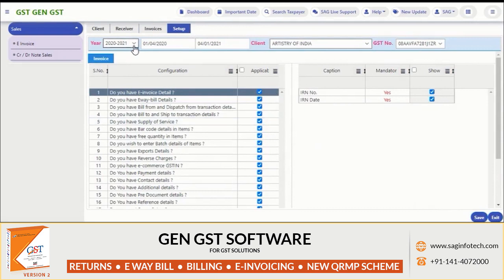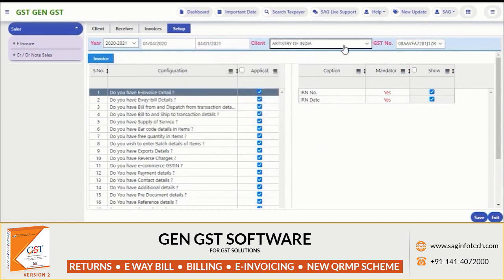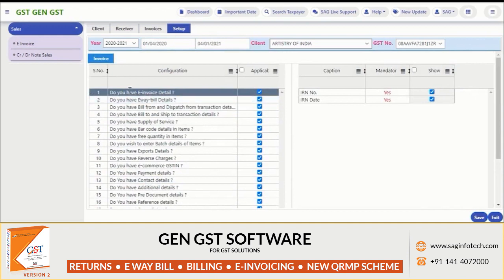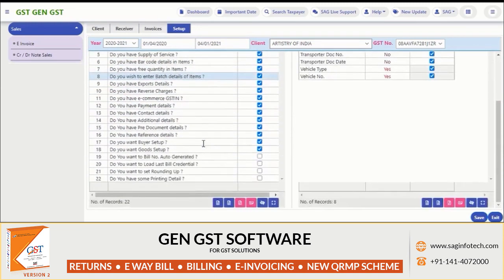Here we can select the year, and we can set the date range also for our particular client and GSTN number. Here all the configuration settings appear below. If we need to change e-invoice details, then we have to select, and the particulars will show this side. If these are mandatory, then our software automatically checks yes. Like this, there are many configurations like e-way bill details, bill from dispatch, transportation related details.